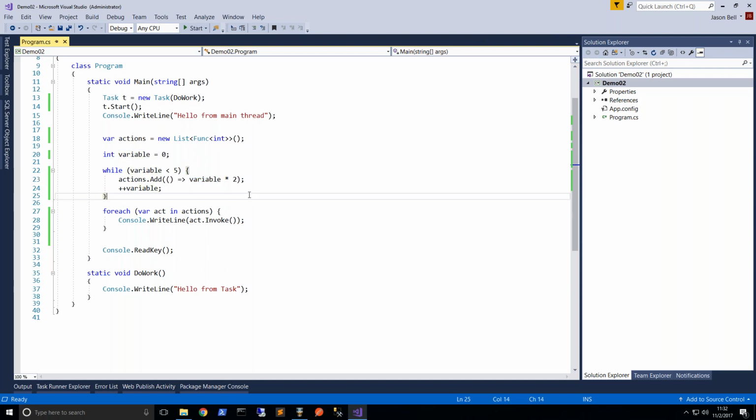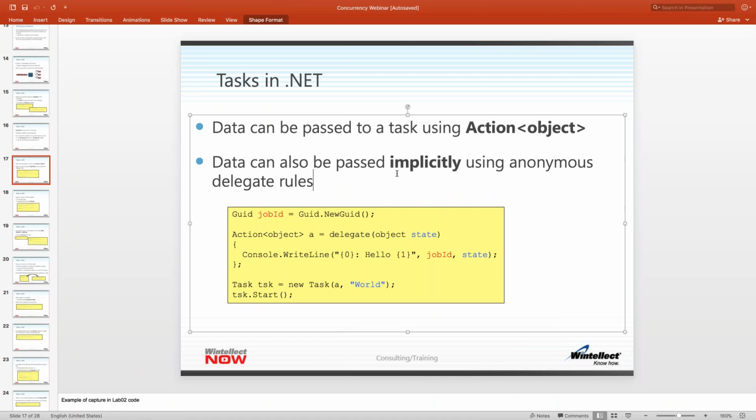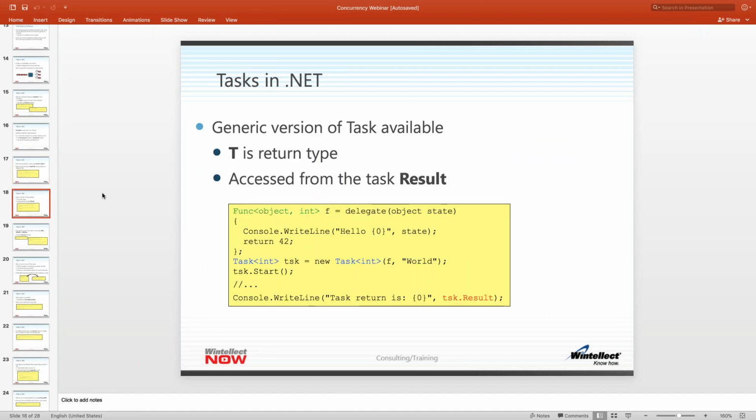So just something to keep in mind. When the slide just says "can be passed implicitly using anonymous delegate rules," these anonymous delegate rules are what it's talking about: how those values are actually captured and what will be there when the function actually runs. Okay, so just something to think about.